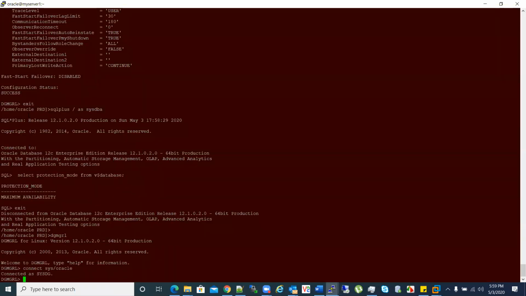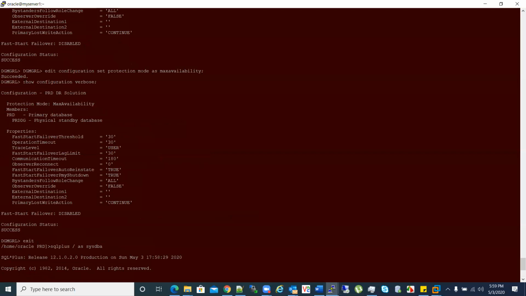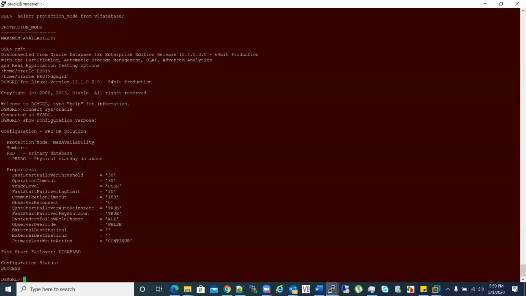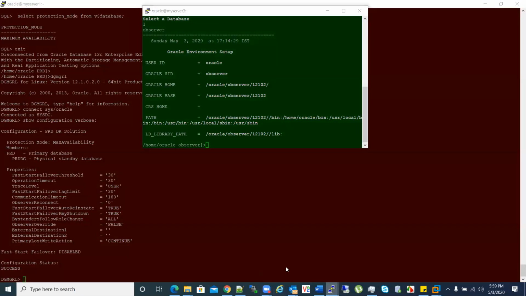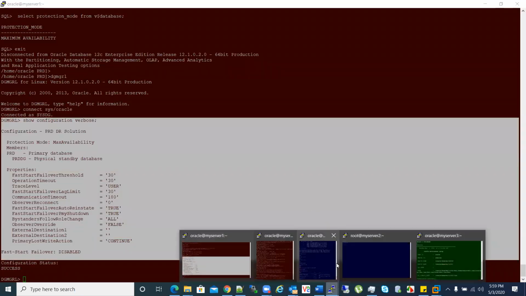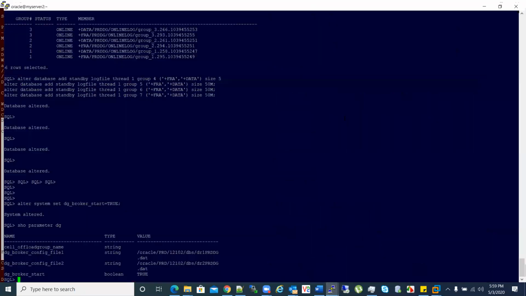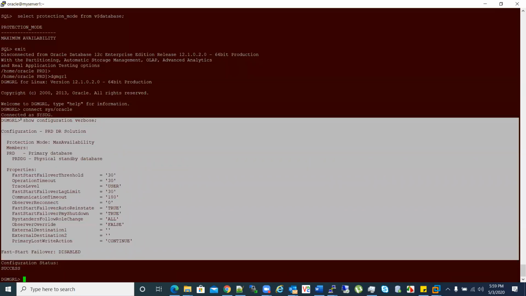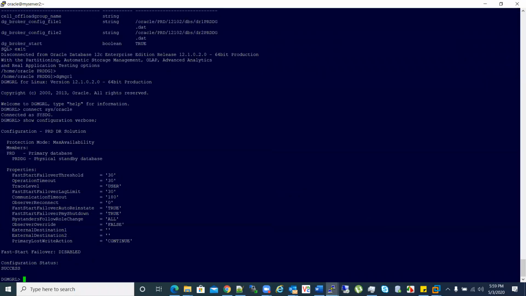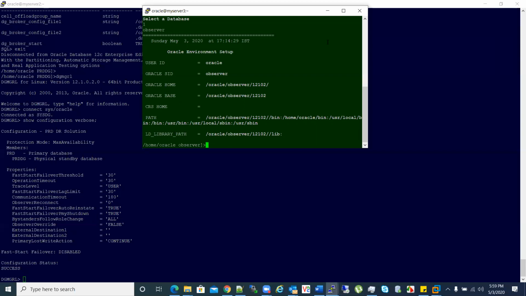So our complete configuration is ready. Now it's time to set up our observer server, this third server. By the way, everything I changed, I did it in the red one, I mean in primary. So if you go to the standby server and then go to dgmgrl, connect /oracle and you execute this command, you will see the same configuration here because both are connected now. Okay, so next is this green one.